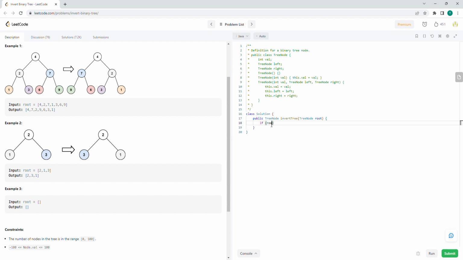So if root equals null, return null, or just return root, whatever, that works. That just takes the base case out of the way. Now you make a tree node, and I'm going to call invertTree on that, and I'm going to pass it root.right. Similarly, we're going to make another tree node here called left, and we're going to call invertTree and pass it root.left.